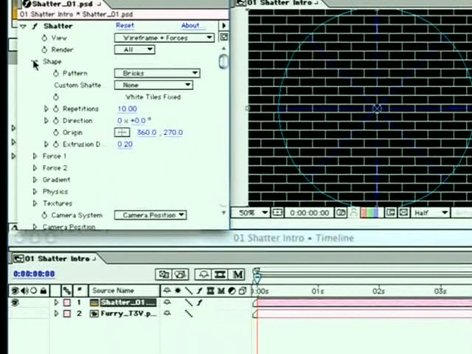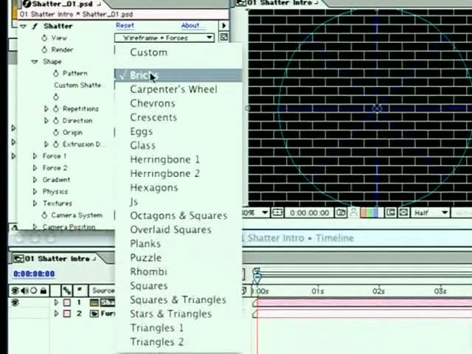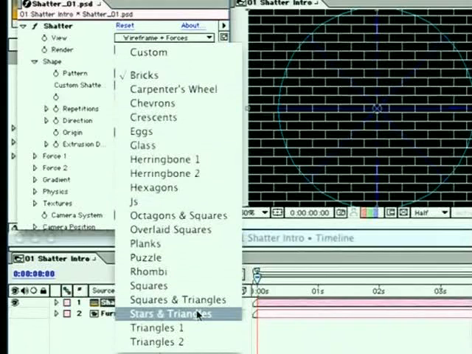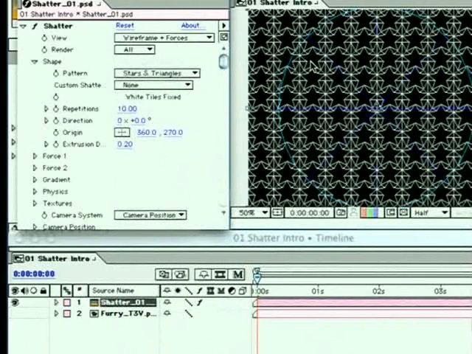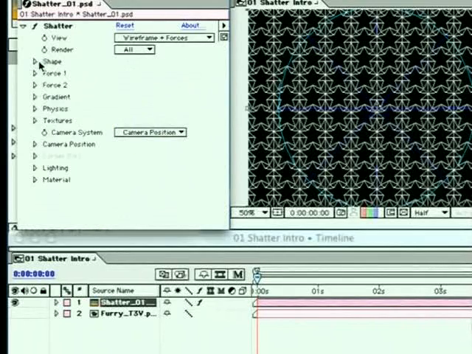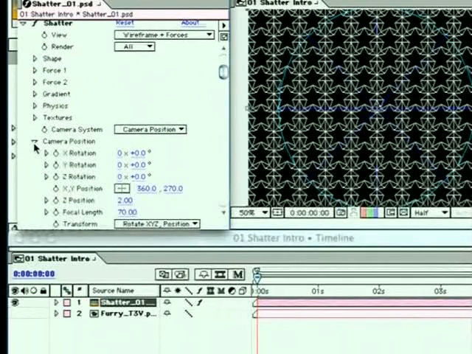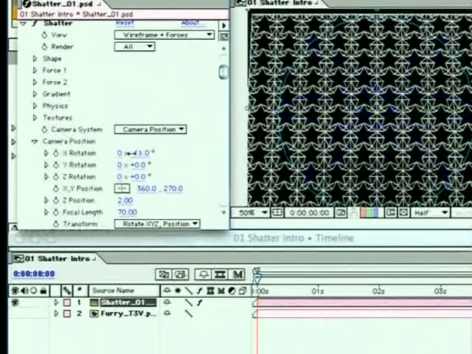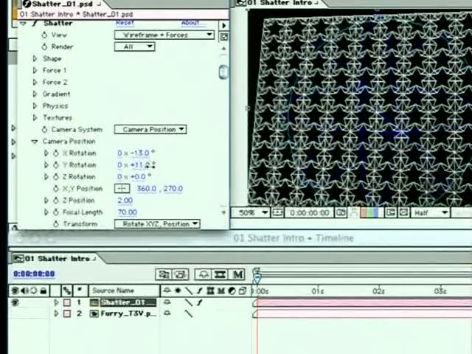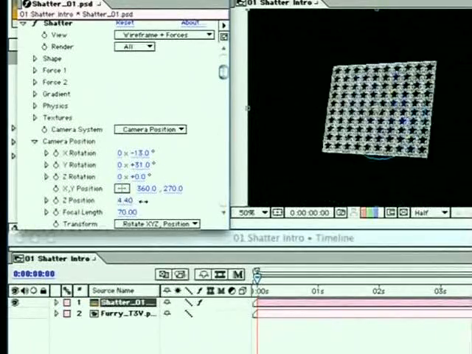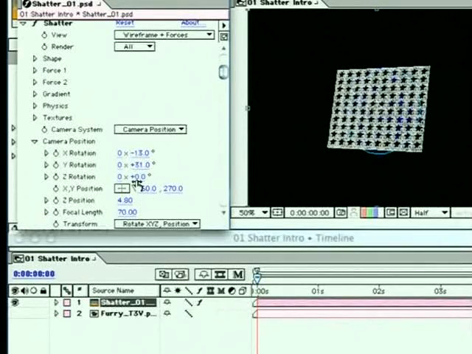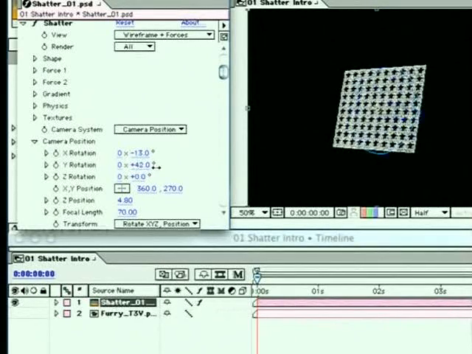It'll help to use a Shatter map that actually isn't a whole bunch of particles of the same size. So if we pick another pattern, say the stars and triangles down here near the bottom of the list, that gives us a nice mix of fairly large particles and fairly small particles. We'll keep those default repetition settings for now, because that's a pretty good size. Also, I'm going to adjust our camera position a little bit. I'm going to rotate our scene back in space, rotate it around Y, and set it further back in Z so that we can see some of what's going on a little bit more clearly.